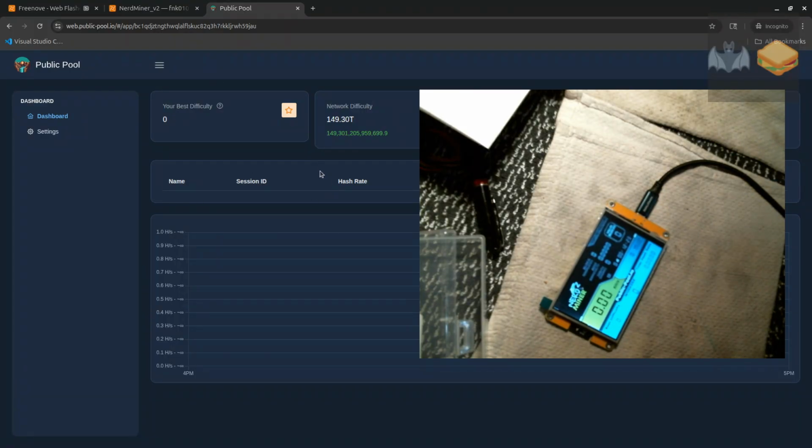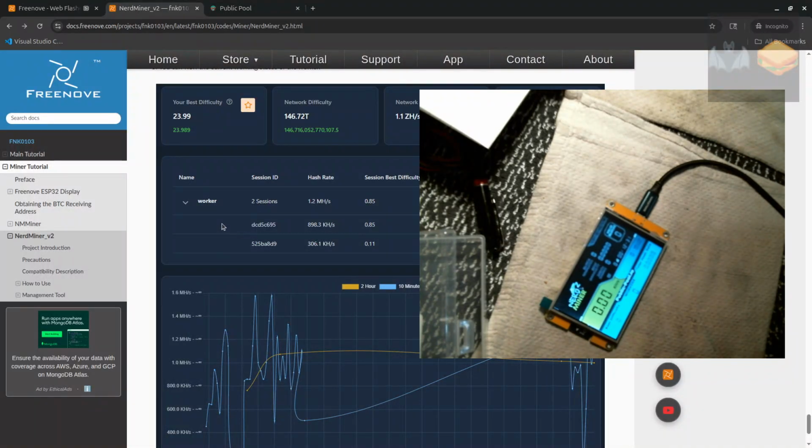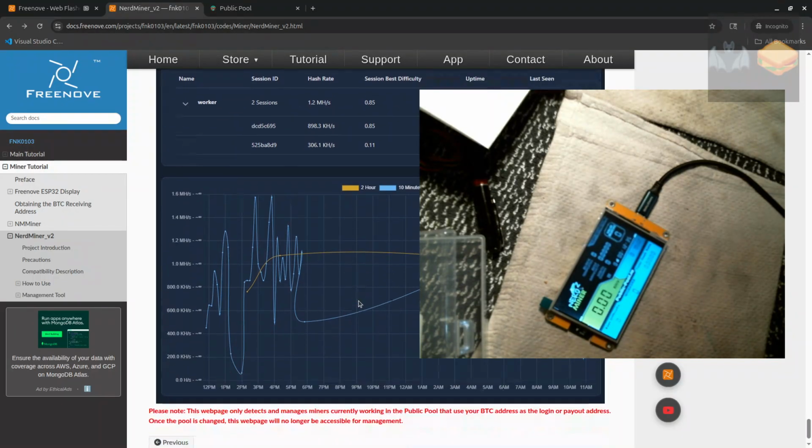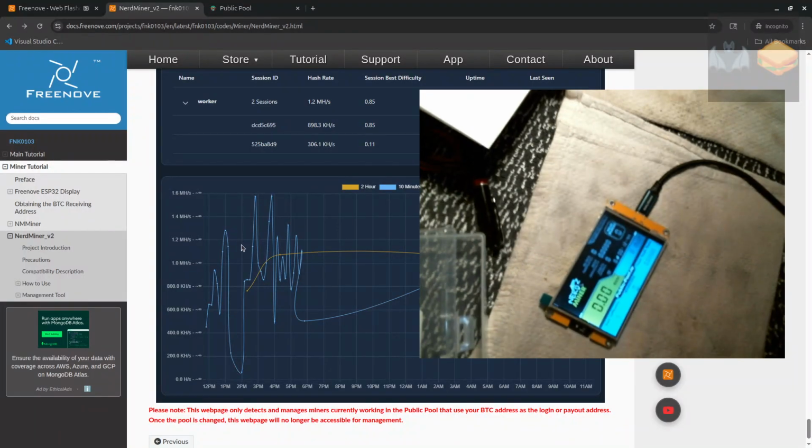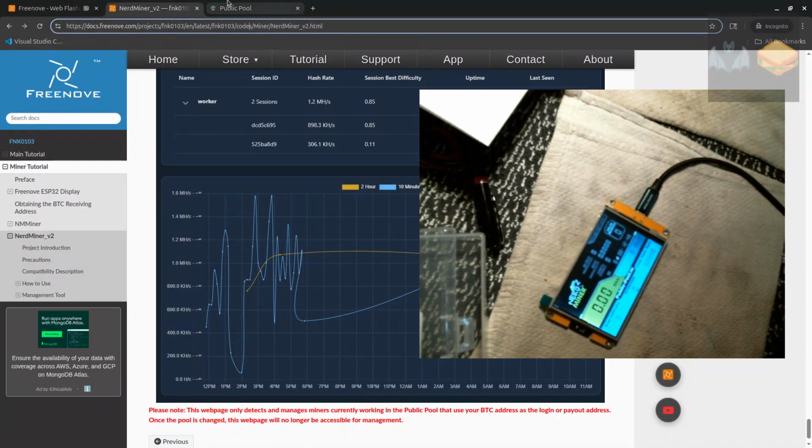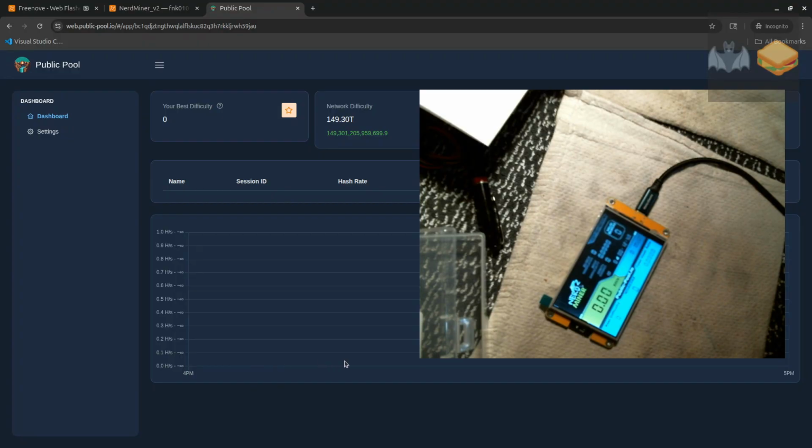I have to get that sorted out. So we gotta figure that out because they should have a worker here. It should have some data here. And let's see here. This is 12 p.m., 1, 2, 3, 4, 5, 6. So that's got about 6 data points between 4 p.m. and 5 p.m.